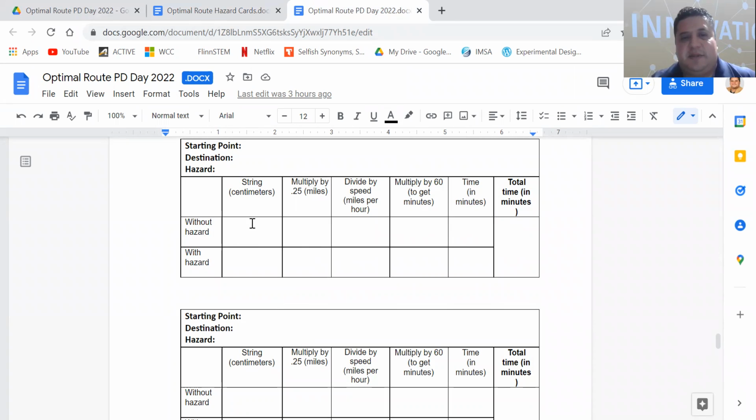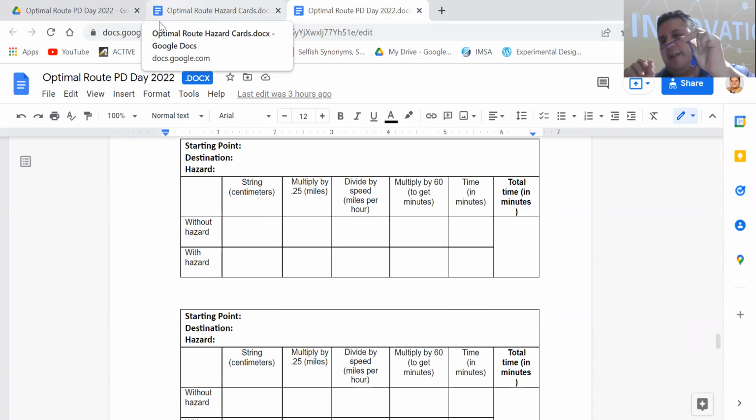Now, something that you're going to see right here is this string, centimeters. The reason why I'm asking you for centimeters on a string, or shoelace, or even the cable on your headphones, anything like that will work.